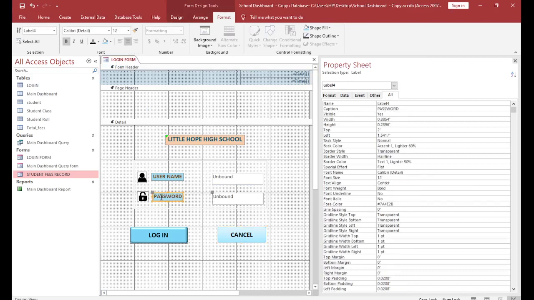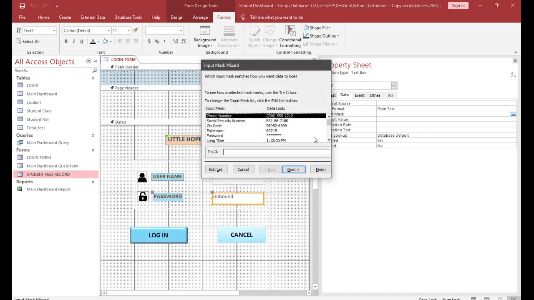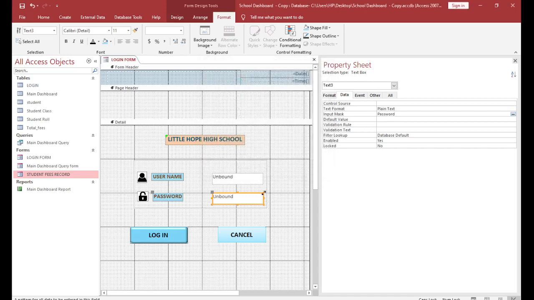Another thing, we'll go back to the design view and here click on password and go to data in the property sheet. Click on unbound for password and go to data in the property sheet and click on input mask and click on the 3 dots and select password and say next and finish. Now this will make our password invisible.